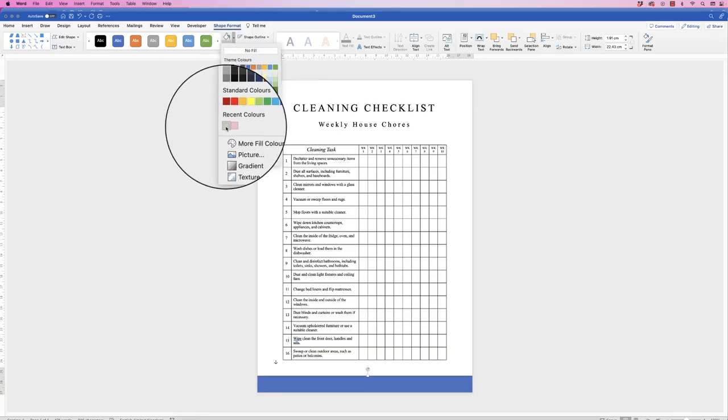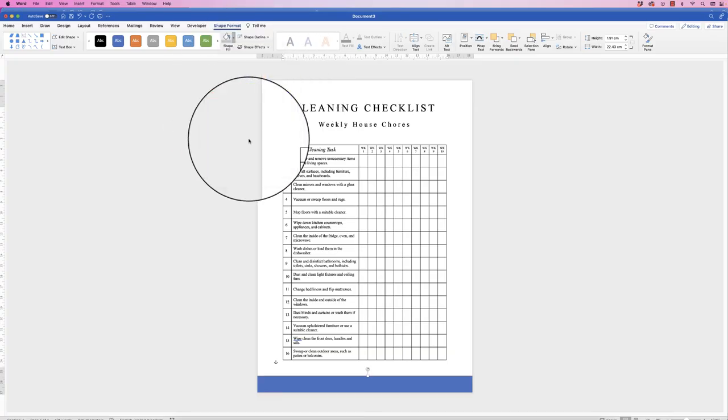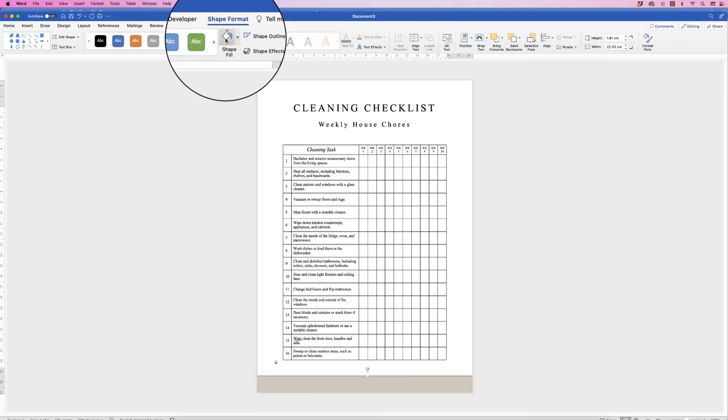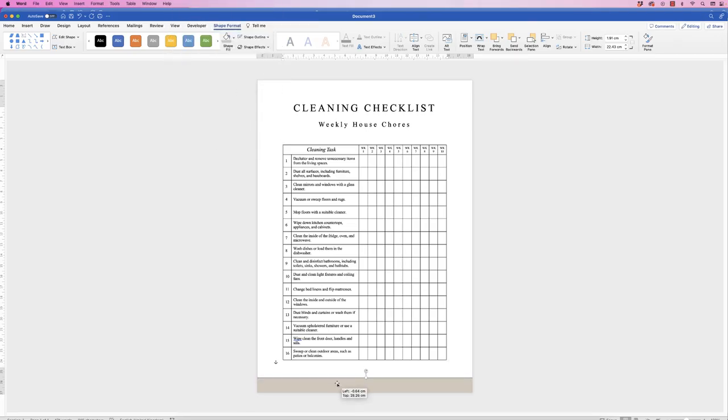I've also got different colors here. If you can't find the color you want, go to more fill colors. You can use the little tool here to scoot around your color wheel. The color you've selected will be in this box here, but don't forget you've got the brightness and darkness slider here as well. And then just click OK when you want that color. So I've just used this color here and just move that down.